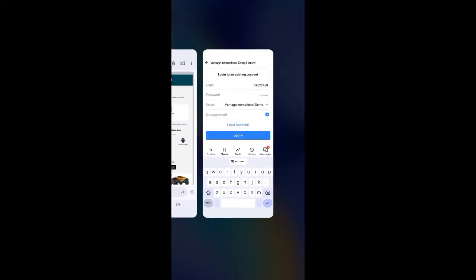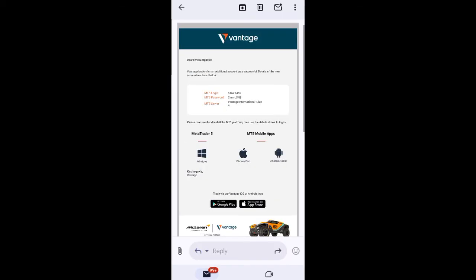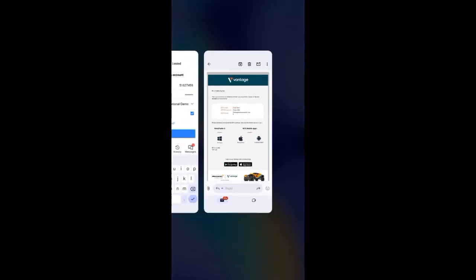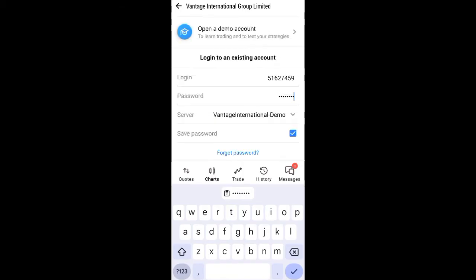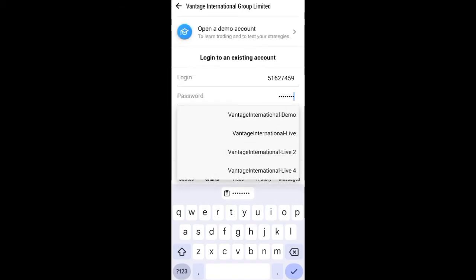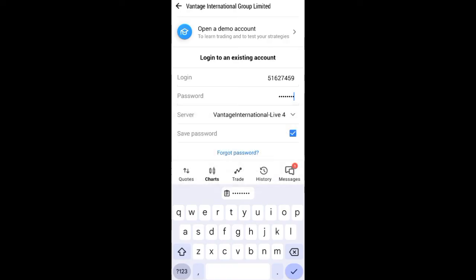Go back and check the server which they made for you. My own server is Vantage International Live 4. So go back, then click on server here. Click on the arrow and select Vantage. It depends on your own server, it may be different. In this case, my own is Vantage International Live 4. Your own may be Vantage International Live or Vantage International Live 2. So whichever is your own, you select. My own is 4.